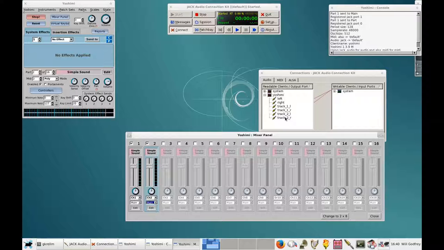The other reason for doing that is that Yoshimi can now have 64 parts. If you expose 64 independent outputs all at once, that's a very long list. That's 128 individual outputs, which is not likely to ever be wanted. So that's that aspect.